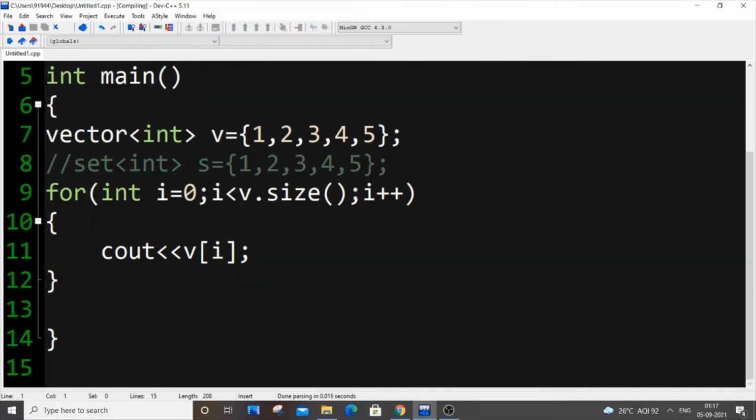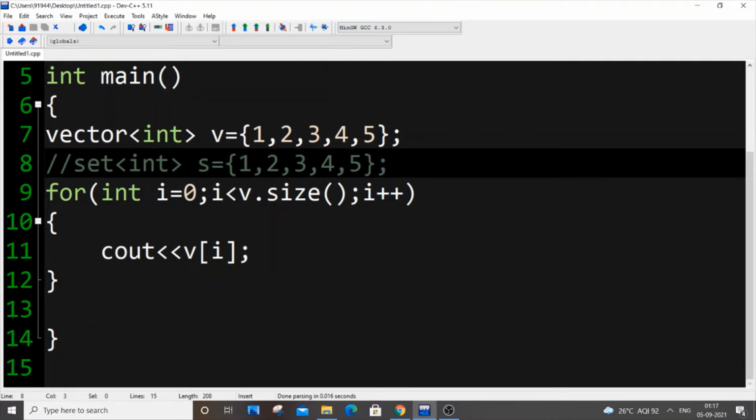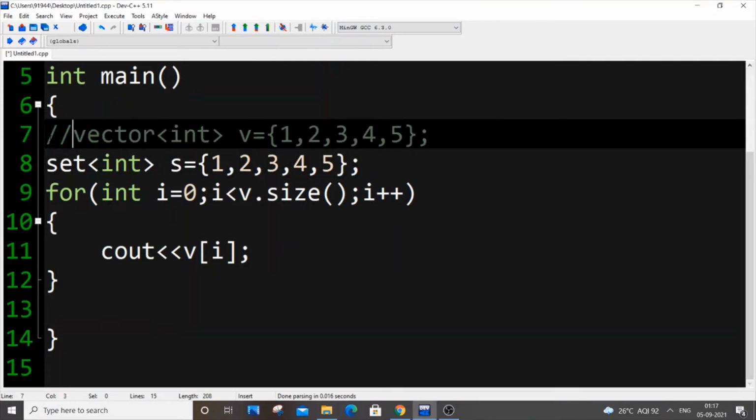So if we just run it now, I'll be getting 1 2 3 5 as output, but the same thing can't be done for set because set can't be accessed by indexes. So how to solve this is, we can use an iterator.